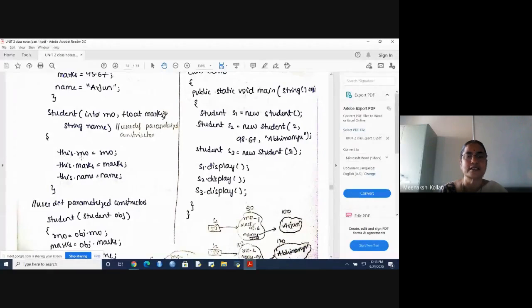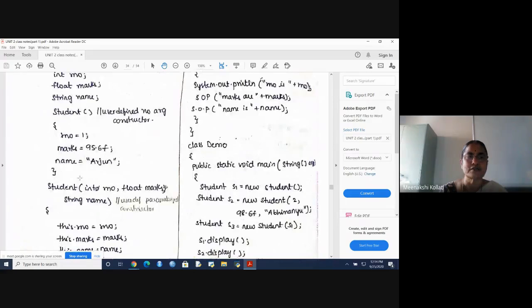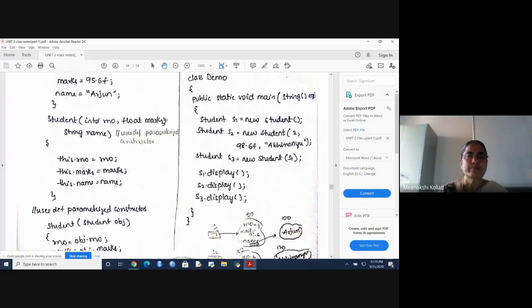I will explain later. So how do we write this? this dot roll number is roll number, this dot marks is equal to marks, this dot name is equal to name. So this is the parameterized constructor, which is the second constructor for this class. So till now we have written two constructors: one is the user defined no-argument constructor, and another one is the user defined parameterized constructor.